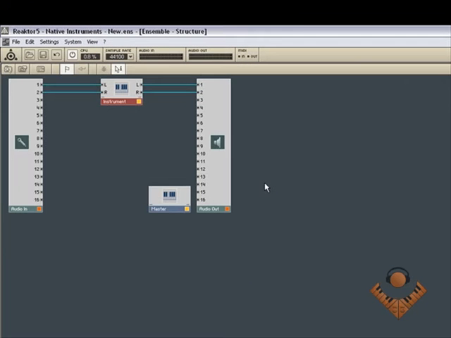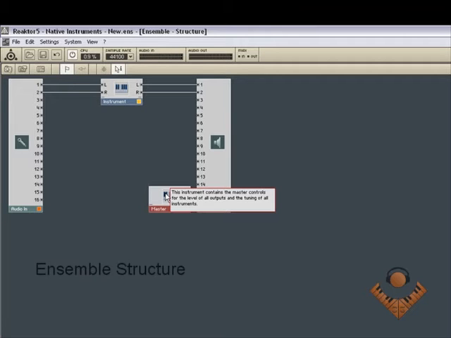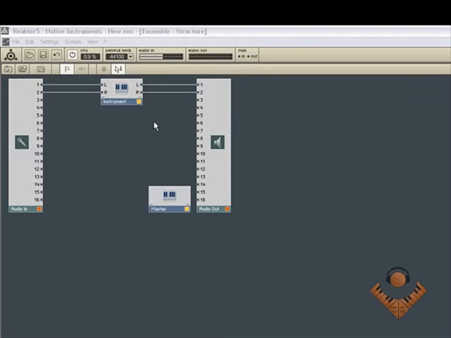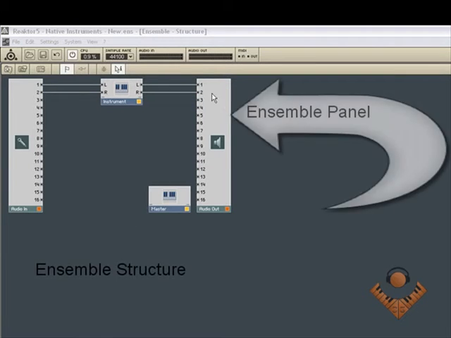First thing we need to do is go File, New Ensemble. Okay, so as you can see we've got a new ensemble here. A quick overview of that. It's your inputs, your outputs, the master, control level, and the instrument itself that we're going to use to work with. Okay, so this is what's known as the ensemble structure.